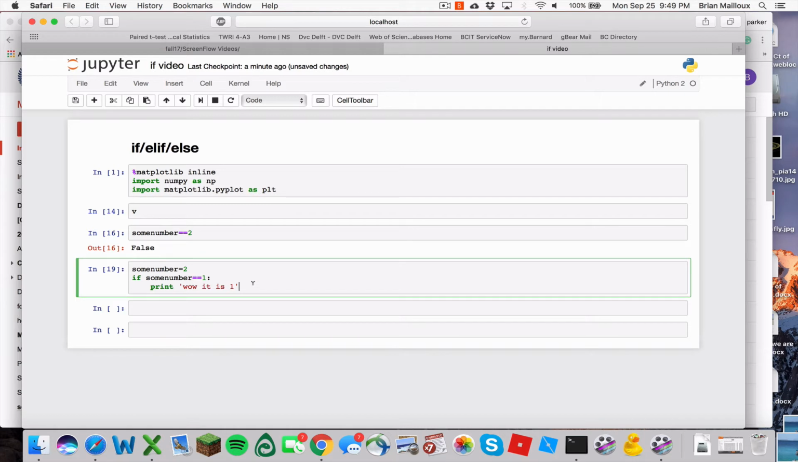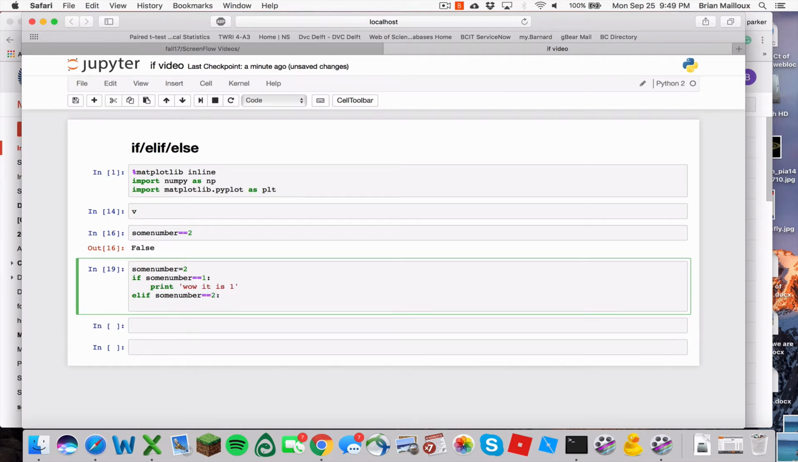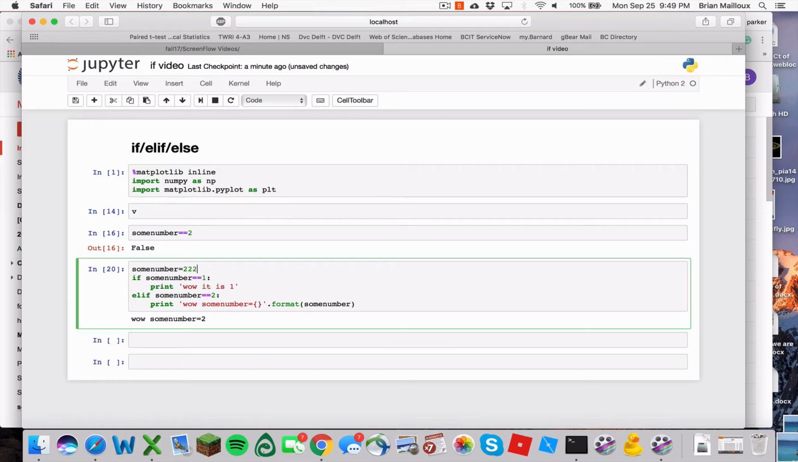Nothing happens. But what can we do to test if it's 2? We can add an else if, or in Python just elif, to test something else. So elif some number equals 2, now we can do something. Print. I'm going to use my format statement here. Wow, some number equals, put my squiggly brackets, dot format some number, and we can run it again. Cool. Some number equals 2. But now what happens if I make it 222?